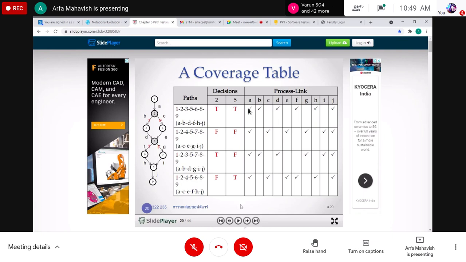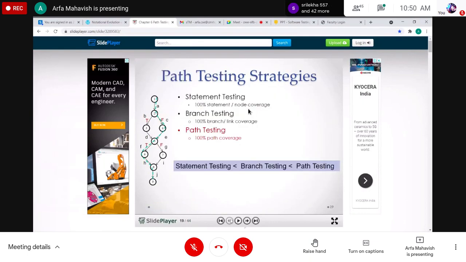So it is a coverage area of path testing. When you are doing the path testing, you have to write the coverage area. In this coverage area, you have to write the paths and the decisions you have taken. It depends upon your program how many decisions we are taking in the program. Next we have the process lines. What we are defining is these three things in path testing: the statement testing, branch testing, and the path testing. First we define the statement testing, then branch testing, then the path testing.